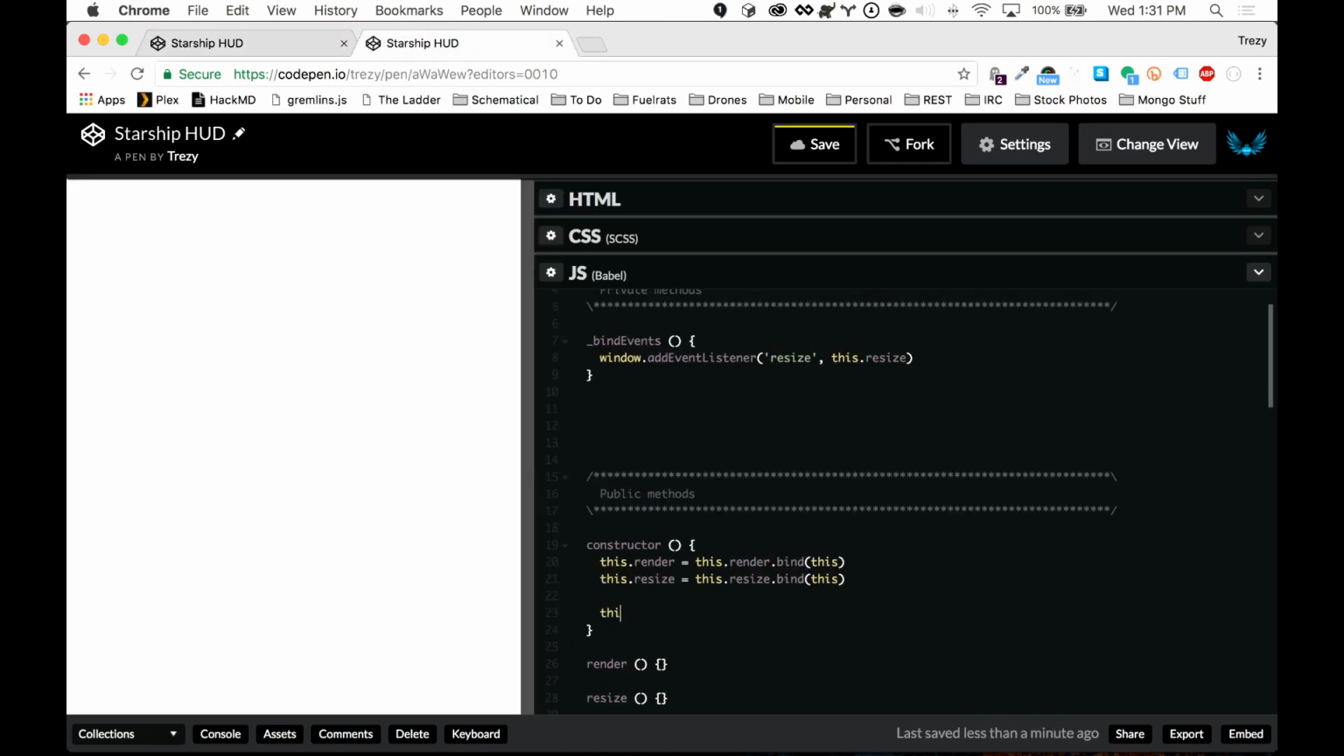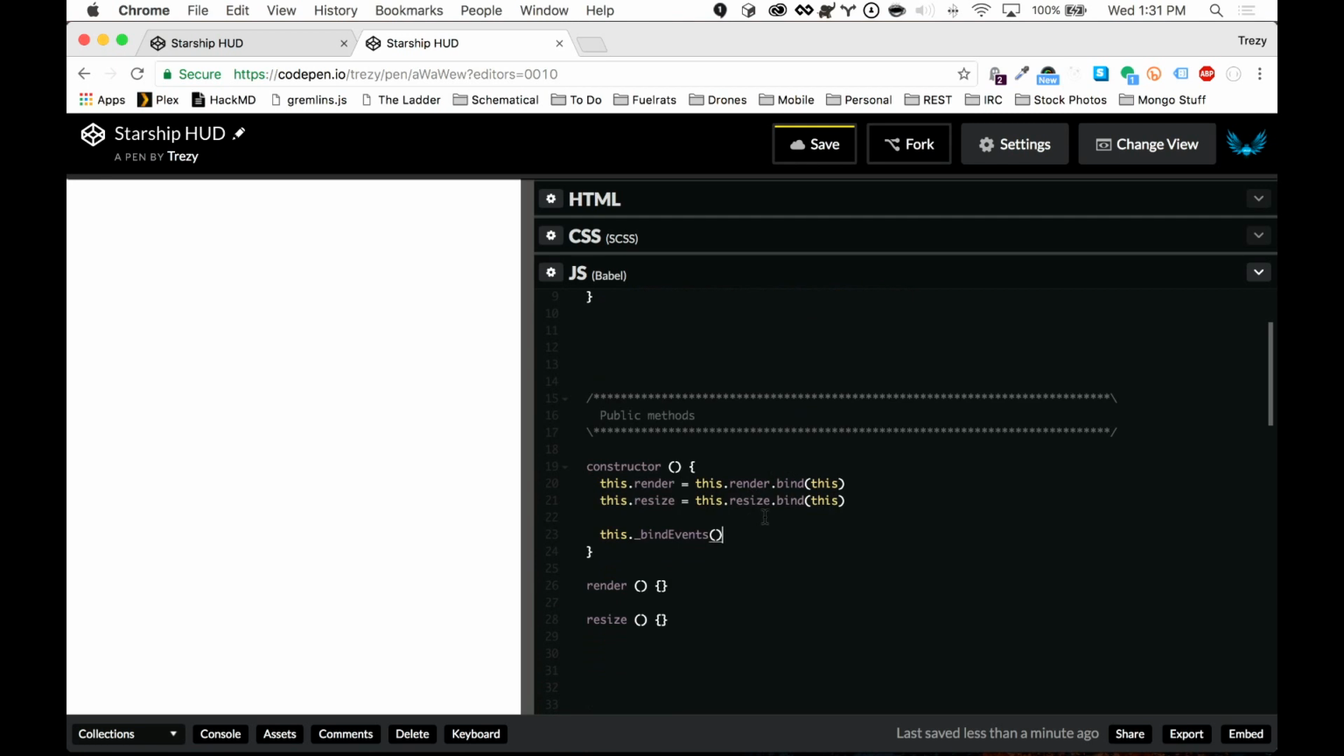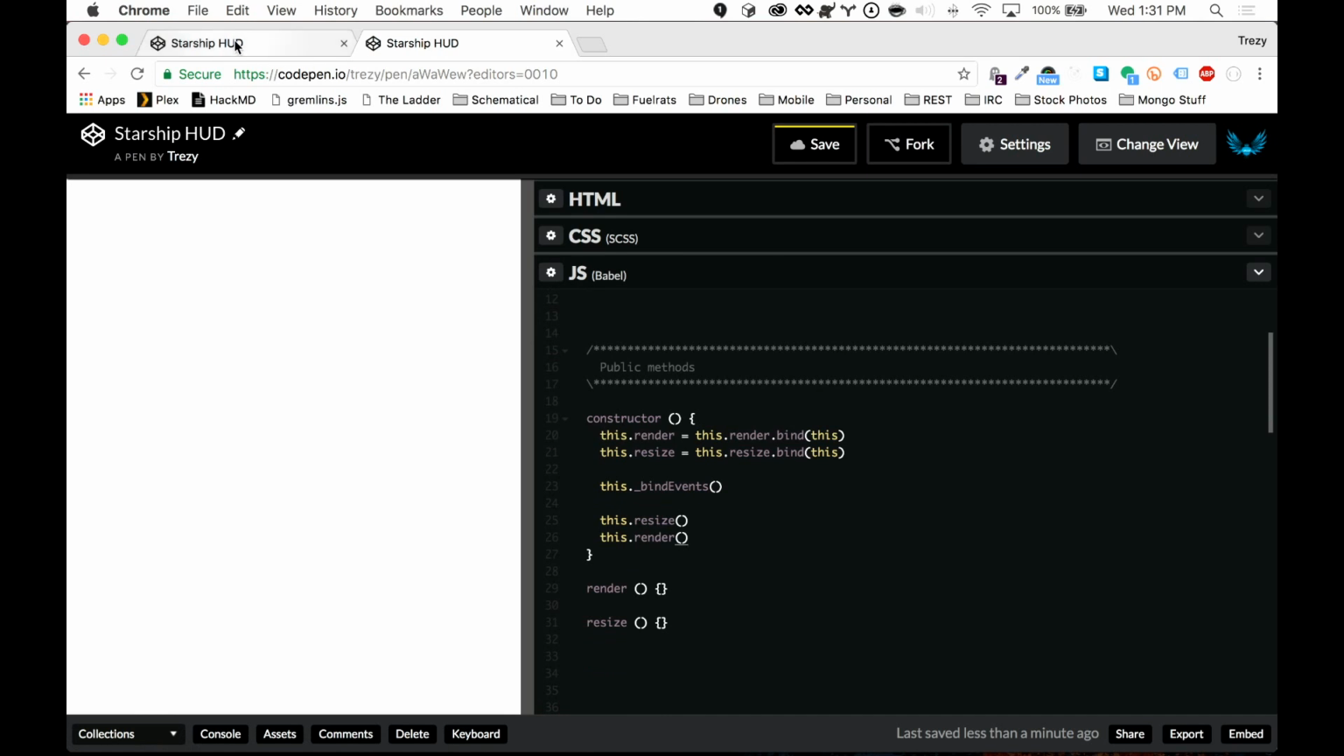So this.bindEvents, again, this is so that when the class gets built, it'll bind all of the events that need to exist globally. Well, not necessarily globally, but all of the events that need to exist over the lifetime of the class. So in this case, it's just resizing. And then we're going to do this.resize so that we force a resize, which I'll get to here and why we need to do that in just a second. And then we'll do this.render, which will kick off basically the rendering and the animation.